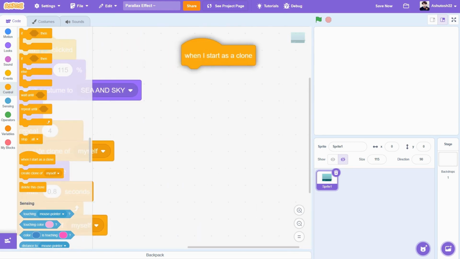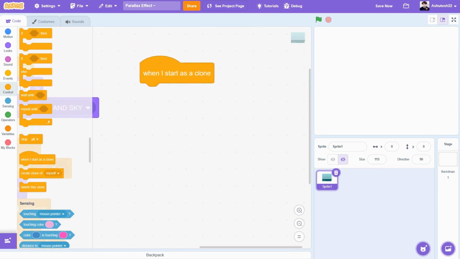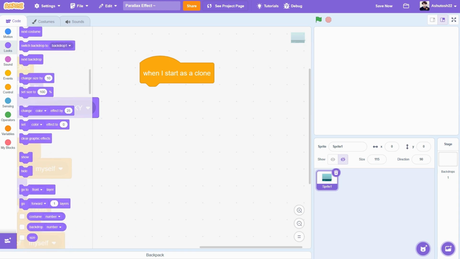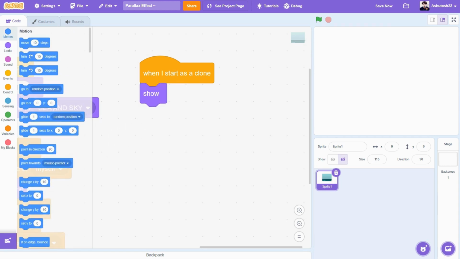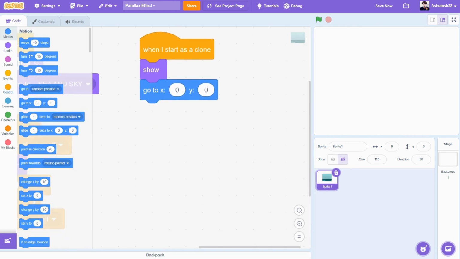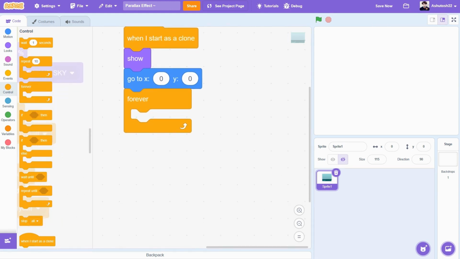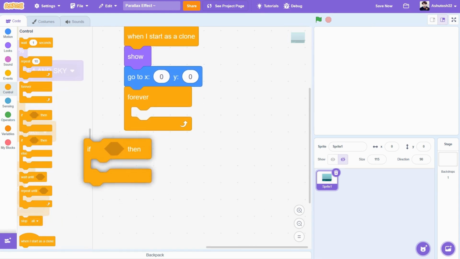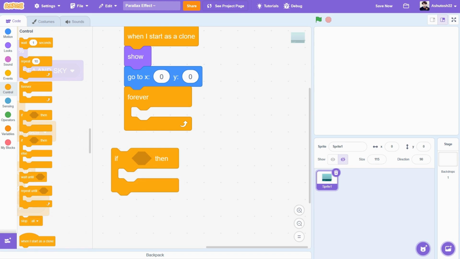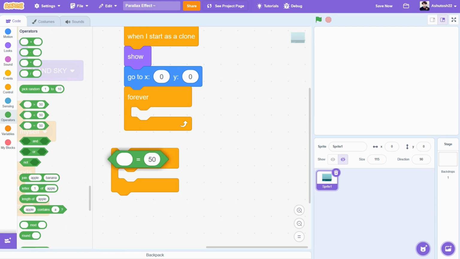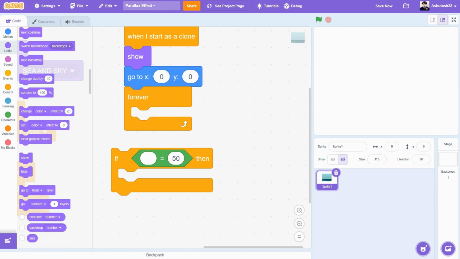Now from controls, we take the block when I start as a clone, then from looks, show, and from motion take go to X 0 and Y 0, which is the center of the stage. Forever loop, if block, and we'll take an operator equals from the operators, and from looks, costume number.